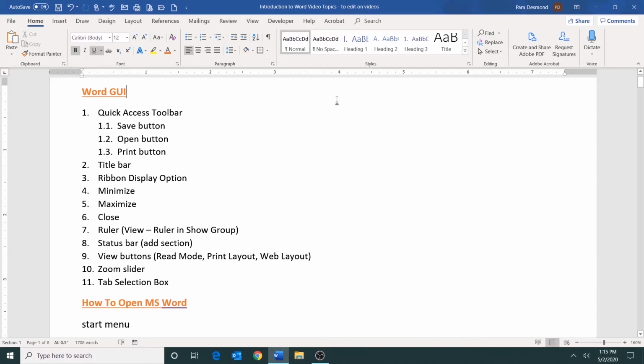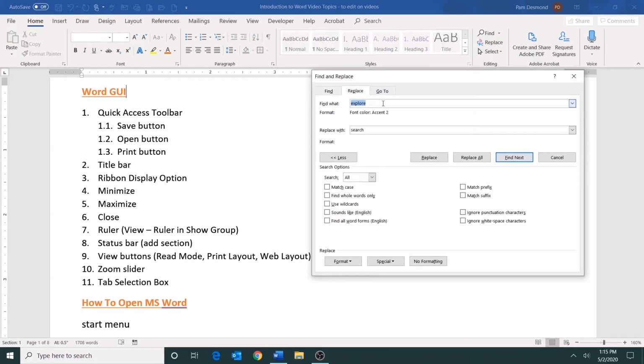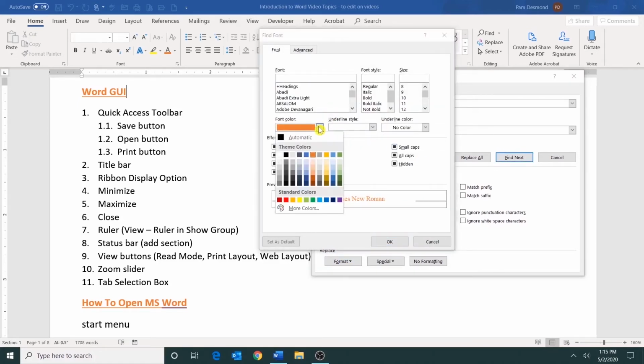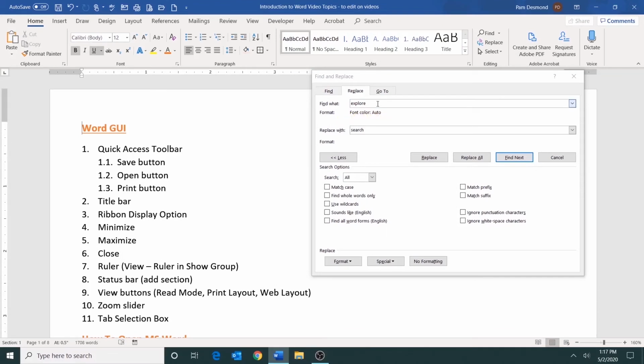Okay, now you know how to use the find feature. Let's look at the replace feature. I'm going to click the replace button, and inside here, I want to find the word explore and replace it with the word search. But my very last find that I did was to find a specific color. And so I have to go back into here and change that back to automatic and then click OK. Now that I've removed that color, I can perform my find and my replace.